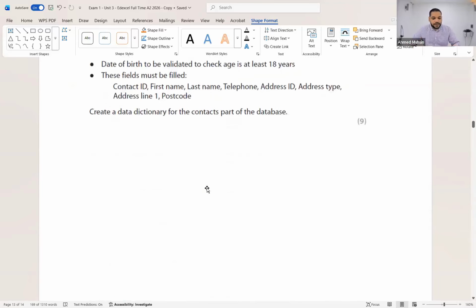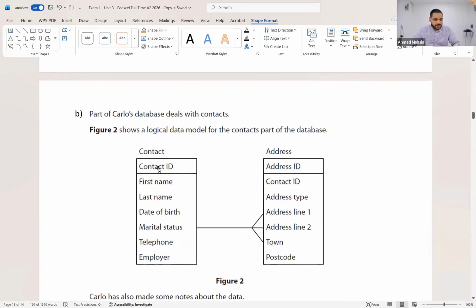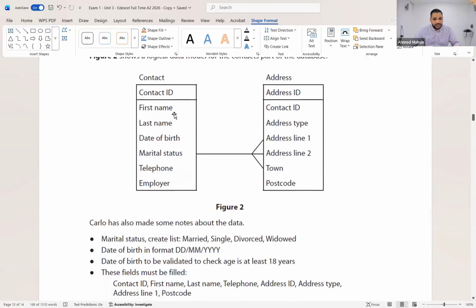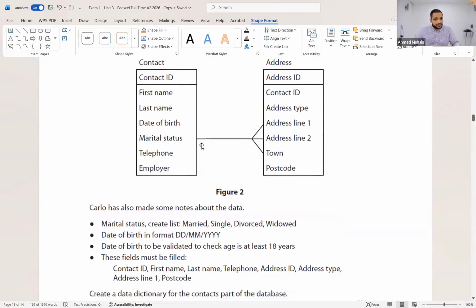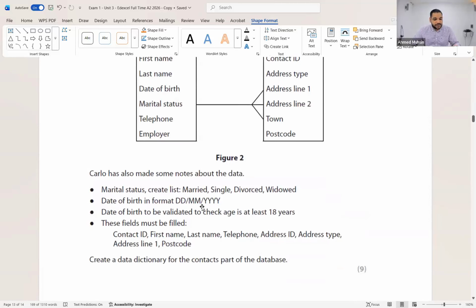Then, when you come over here, you can clearly see contact ID is your primary key field, and for contact ID we put text. Contact ID is definitely going to be text. Then first name is text, last name is text, date of birth will be date or time, marital status. No, marital status can be married, single, divorced, or widowed. So not Boolean. Again, text.